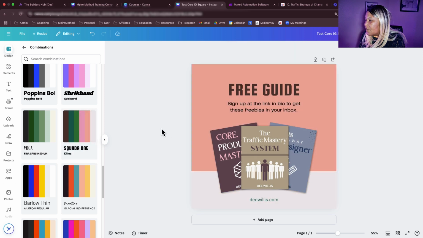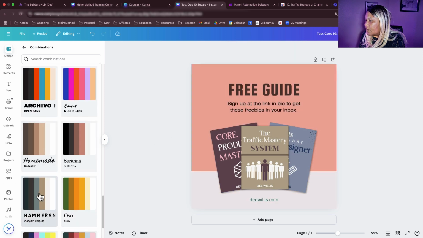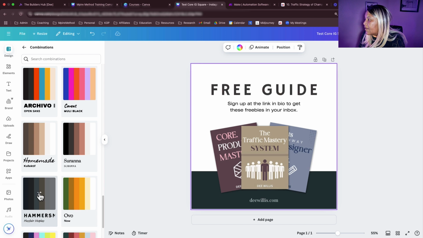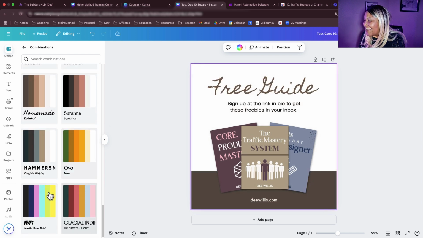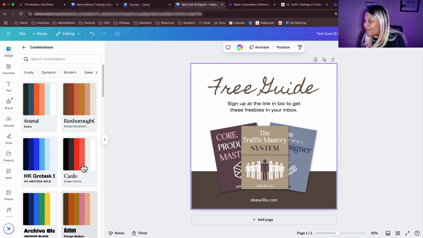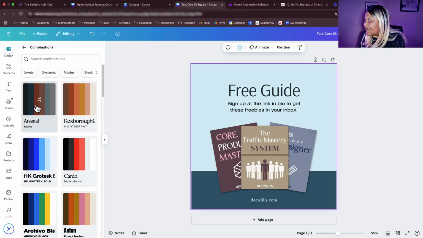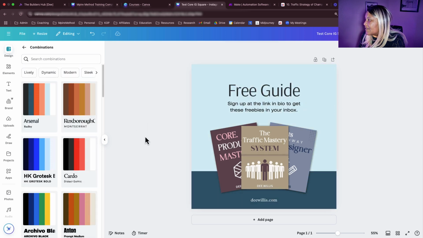Okay, let's just stick with that for now, even though I don't too much care for that. I don't like that font. So it puts the fonts in there for you and everything like that. So we'll just stick with this, free guide. So we have it made. Now it's saved as that, it saves automatically.